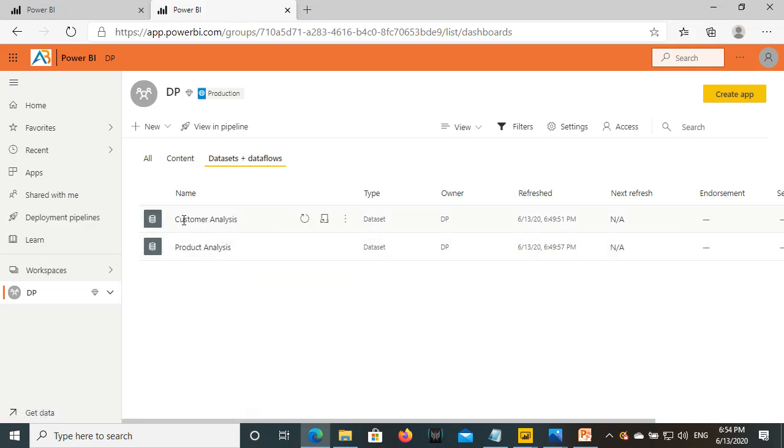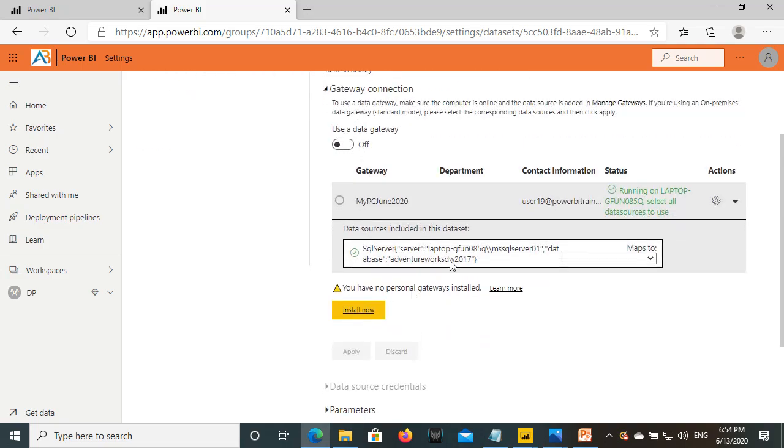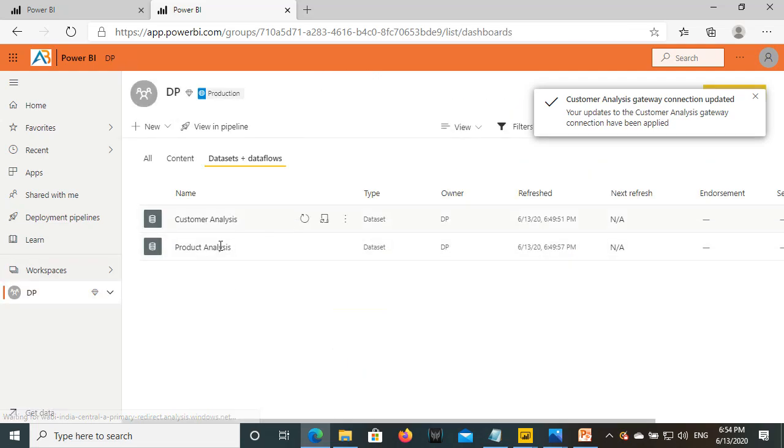We know that when you open this, you will not see the data now. What you need to do if you want to see the data? You need to go to the data set, go to settings, and assign a gateway connection here. I have a gateway connection created already to this server, to this database. I will assign it here. I gave the gateway connection name as production. Let me select this, click on apply. Same thing we'll do with the other data set also.